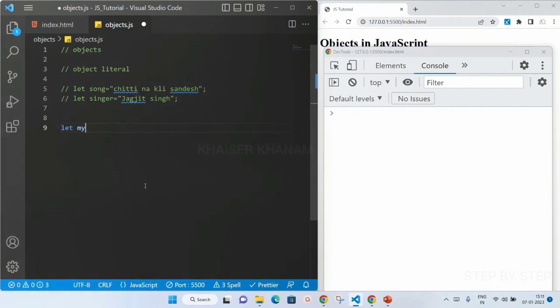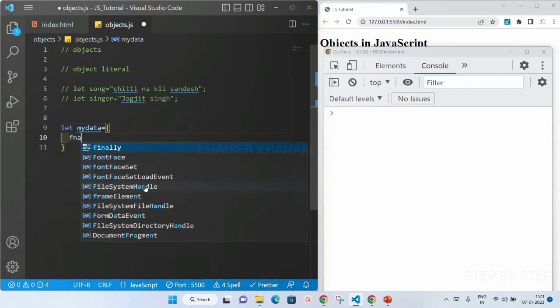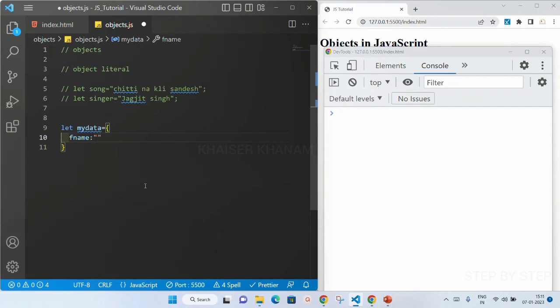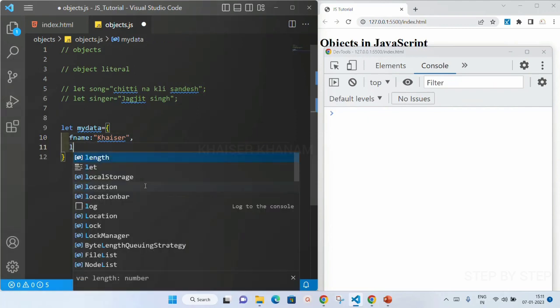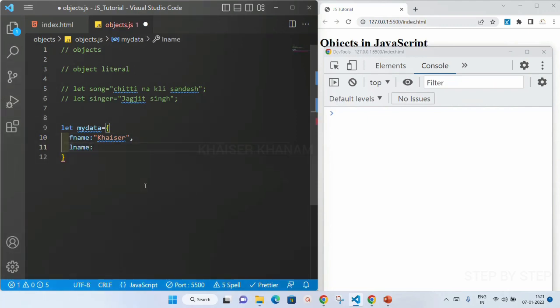Let me write here myData. I'm creating one variable and I will open the curly braces. Inside this, I will give first name in double quotes, and I will give my name. Then we separate by comma. I will write last name, and inside this I give Khanam. Then here I will give favorite number. Let me write something, 6. If you wrap this in single or double quotes, it's fine. This is how we create a simple object.